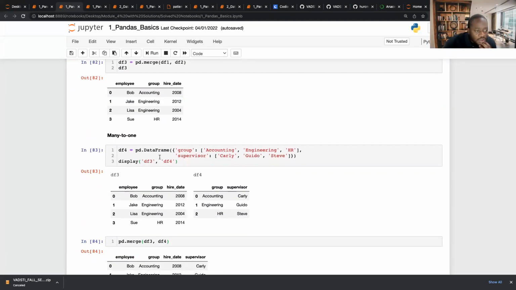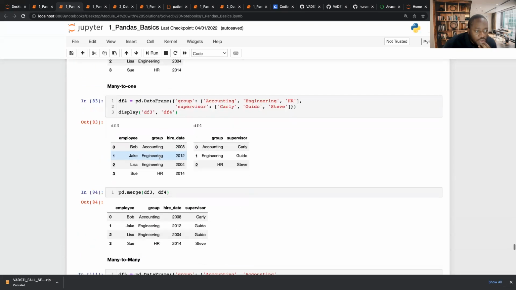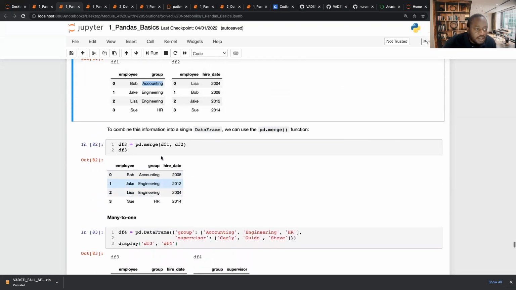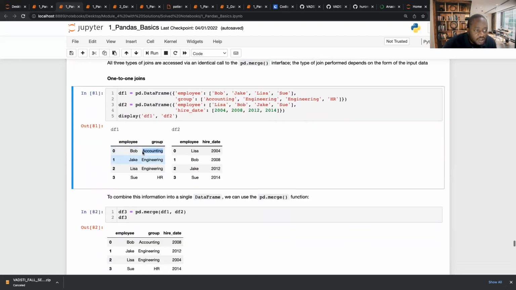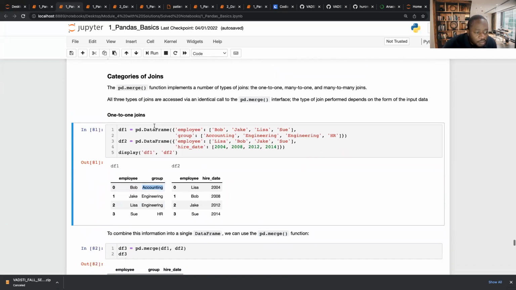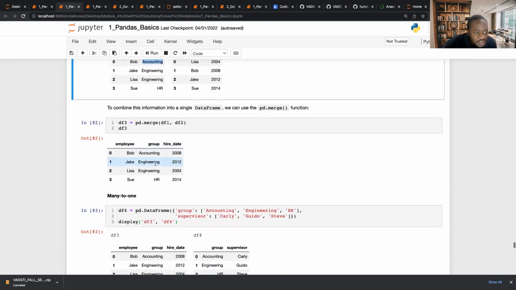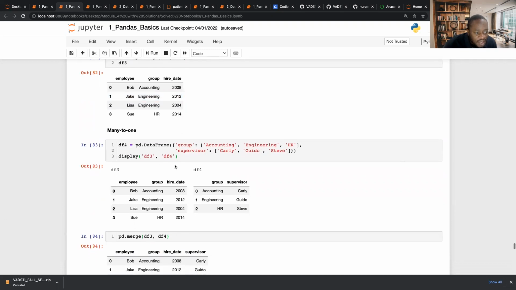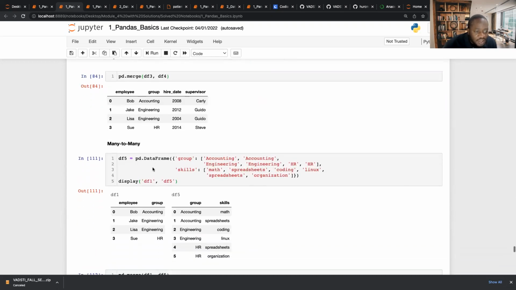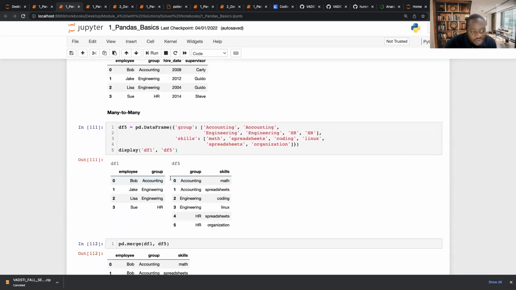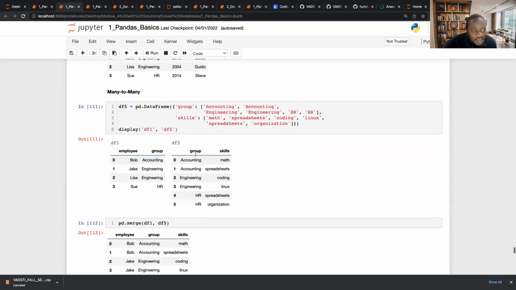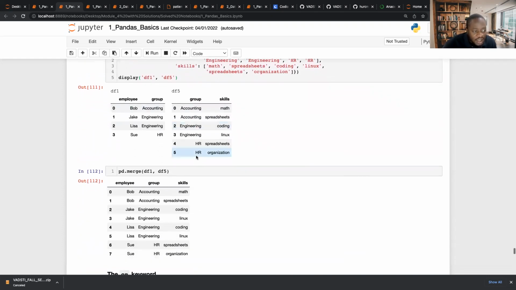Where are we? Okay, so again, this is just showing you can do a one-to-one merge based on commonality. You can do a one-to-many and a many-to-many, which is pretty much the same idea as well. It's joining based on some commonality.